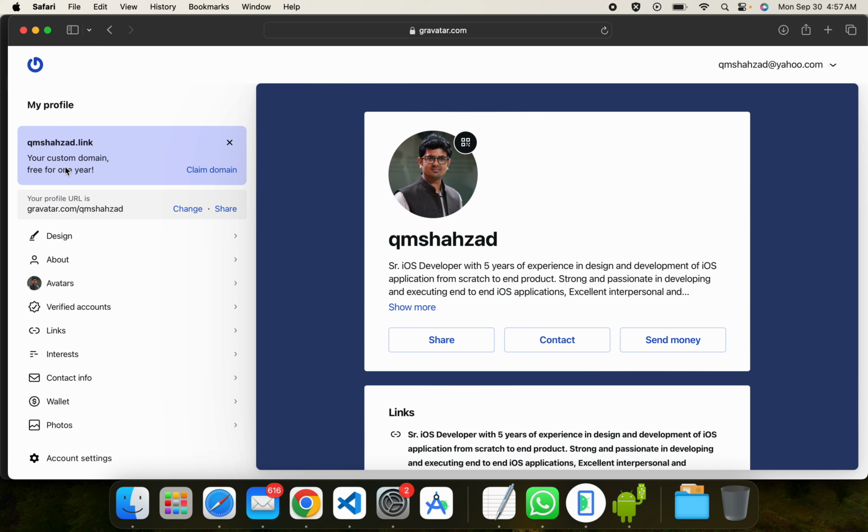One more thing, you can buy a custom domain with your personal link here, and it is easy to share and easy to market and brand you in a good way. For now, my profile URL is creator.com/qmshehzad. I can change it, but I need to buy a custom domain. You can see it tells me your custom domain is free for 1 year. After 1 year, I need to pay for it.